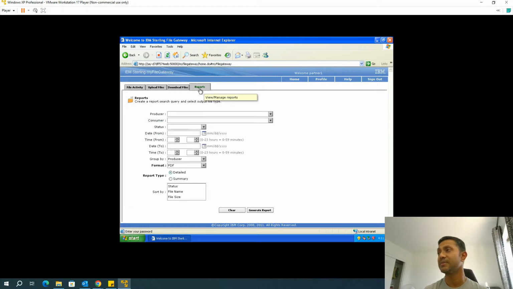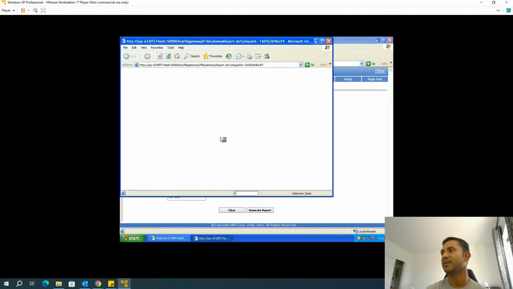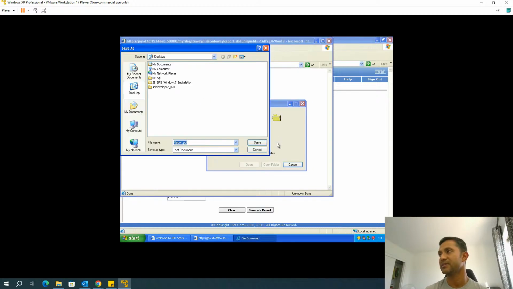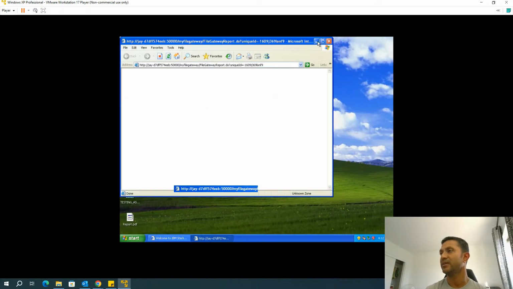And the other thing that I was saying is that business users can literally check, okay, partner one is a producer. Let me clear this. Consumer is partner one, and I want to see all the files, and I want to generate the report in PDF format. This is all the files for the last one month. I can generate this report without relying on anyone, and I can just save this on my desktop.